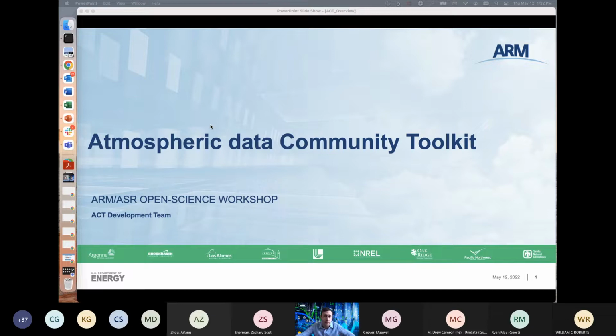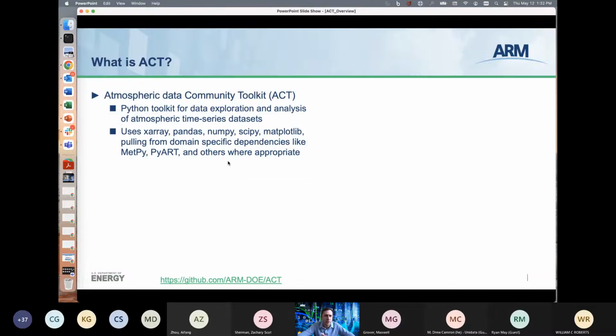This is the Atmospheric Data Community Toolkit. It's really a Python toolkit for data exploration and analysis of atmospheric time series data sets. So more on the research focused side of atmospheric science. It's built off of the xarray object, so everything in ACT uses the xarray object as its base.